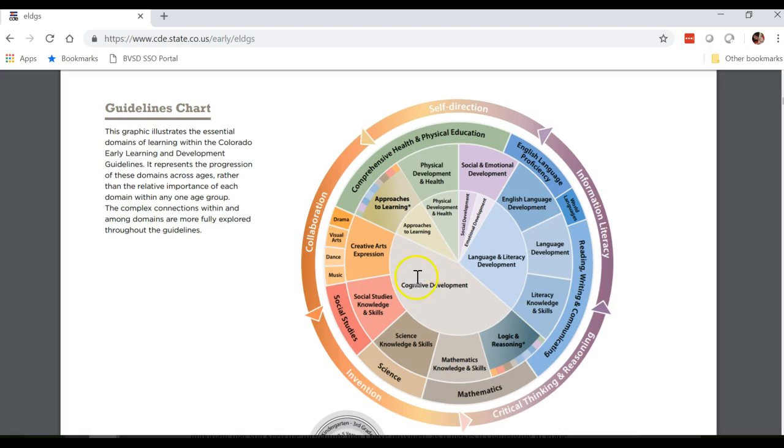And then as we move from infants and toddlers out to this preschool ring, you see cognitive development breaks out to these bigger areas. Now, this doesn't mean that infants and toddlers don't have creative arts expression or social studies, science. They do, but they all kind of wrap into a more general category of cognitive development. We want to make sure that we bring all of these to infants and toddlers. We just don't break out the way we look at it in the same way that we do with preschoolers.